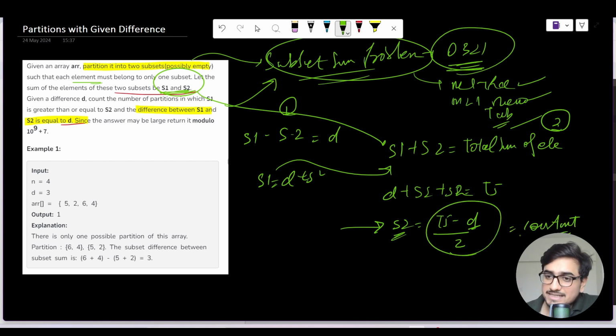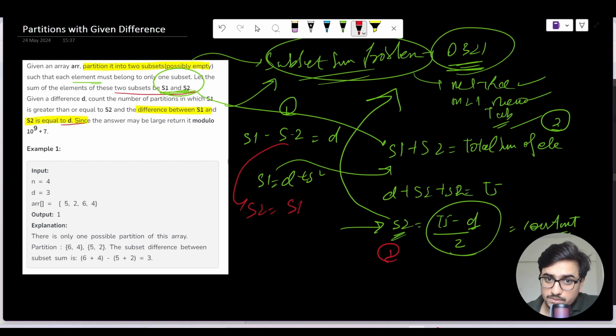So that means this question has now converted definitely to this subset sum problem, right? So this was the one thing you could have substituted; you could have done it in another way as well, if you had written S2 is equal to nothing but S1 minus D, right?